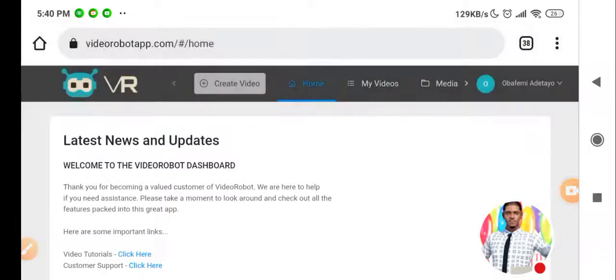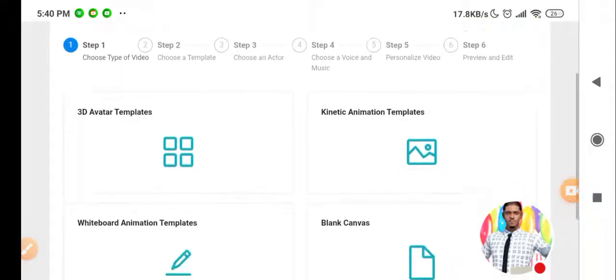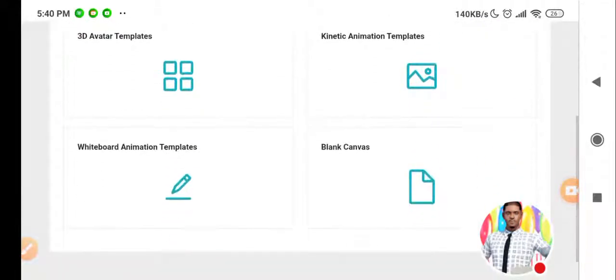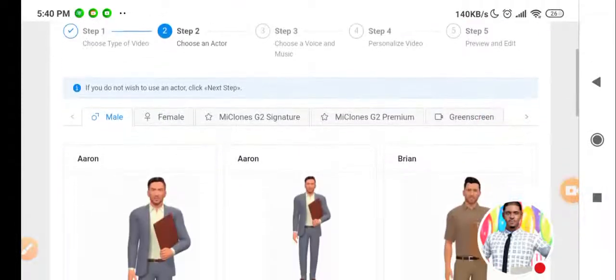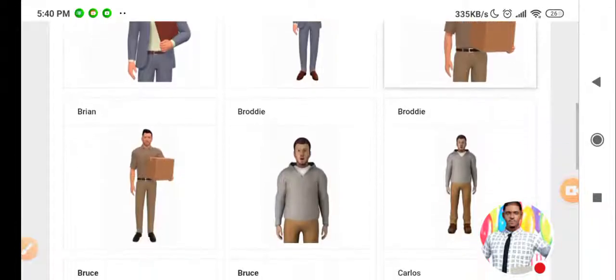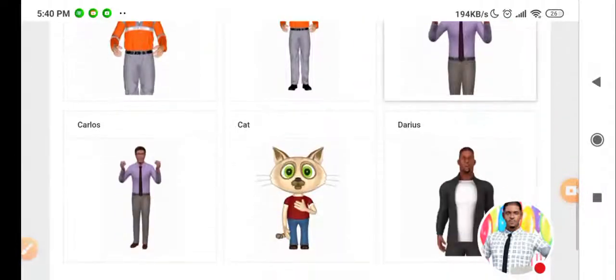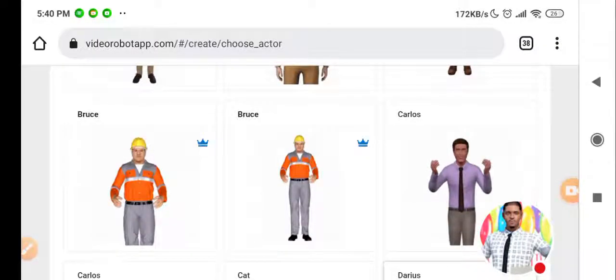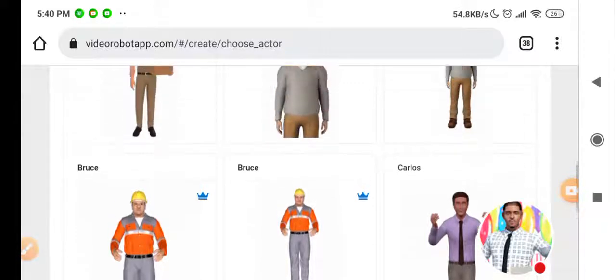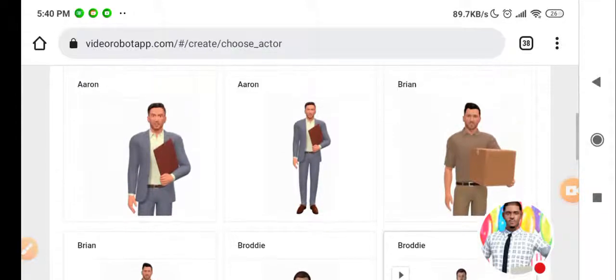All right, now that we are back, probably it was because I waited so long on the site. Like I said, select create video. I've explained this, so you can see we're still in step 1. Select blank canvas, then select next step. Once you do that, you will have varieties of actors to use, depending on what video you are creating for a client.